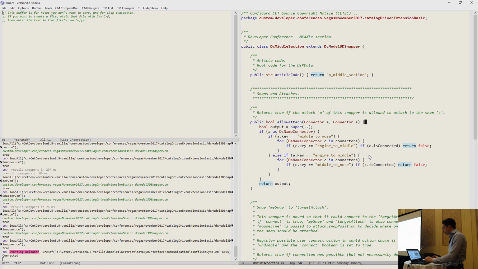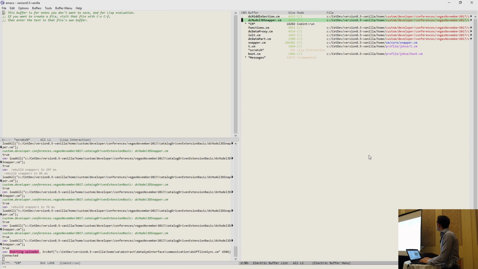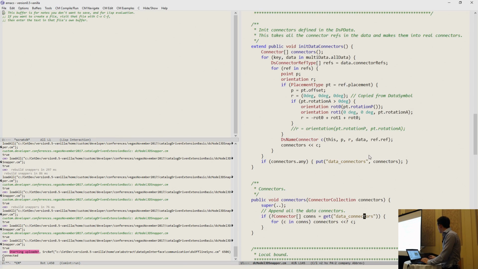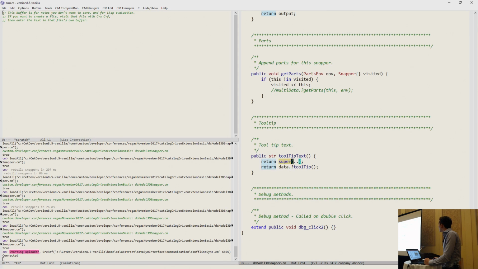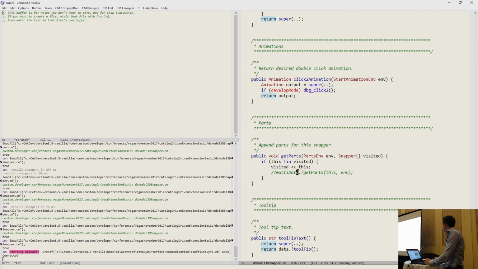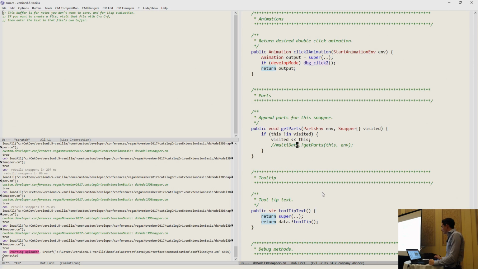If we want to change the data, I haven't tried this out. Oh, here, tooltip, another thing you can get from the data. Right, here. I forgot an important part. Get parts. Exactly. This one ties into the multi-data. It's a container. It doesn't have a lot of behaviors per default. But one thing that's really practical to use the multi-data for is parts getting.